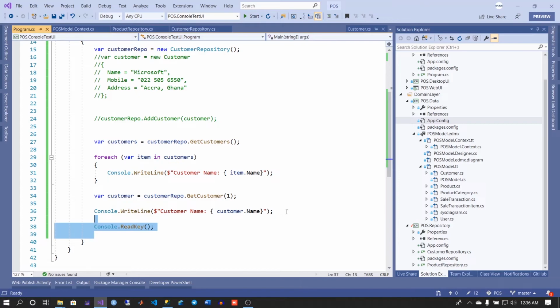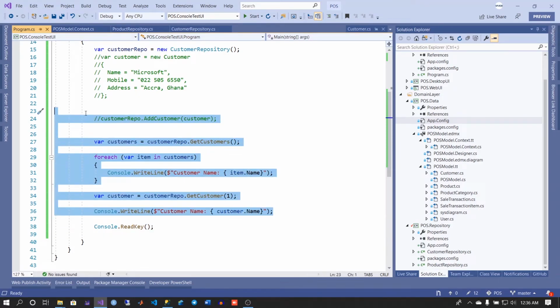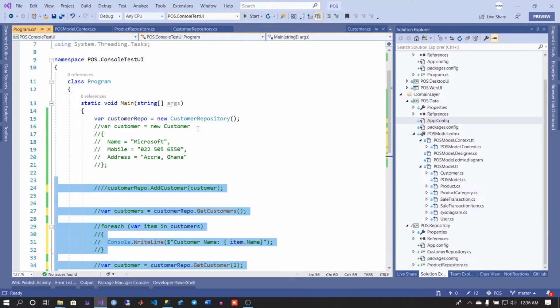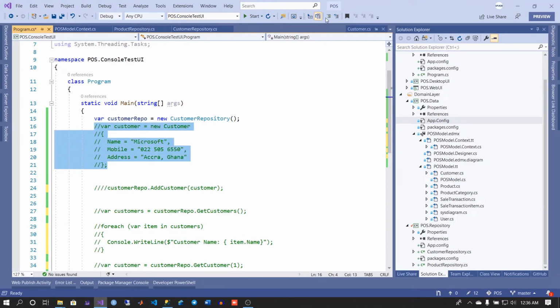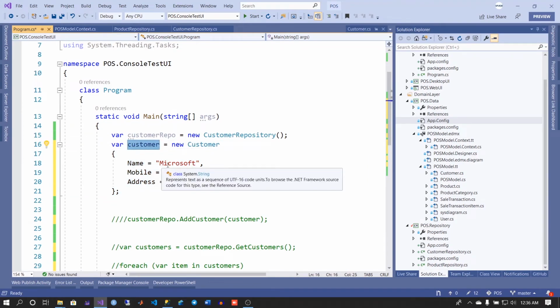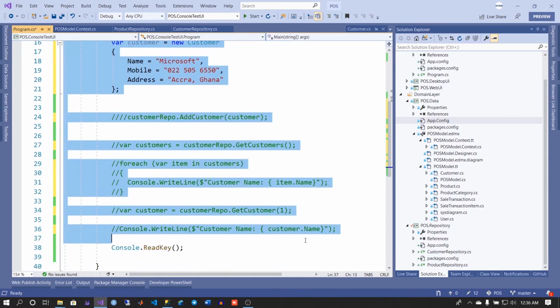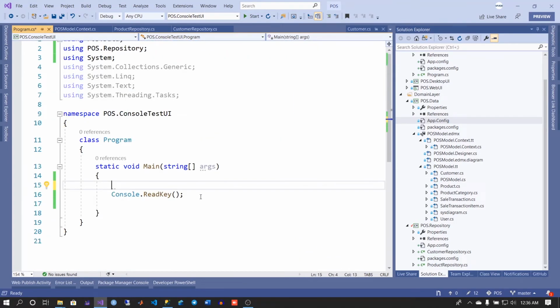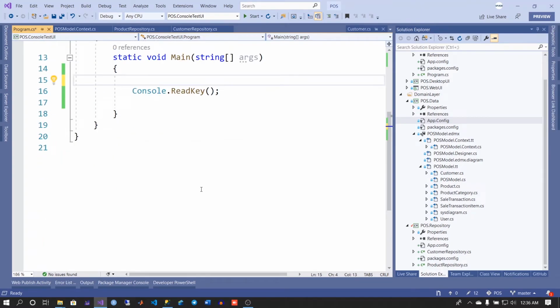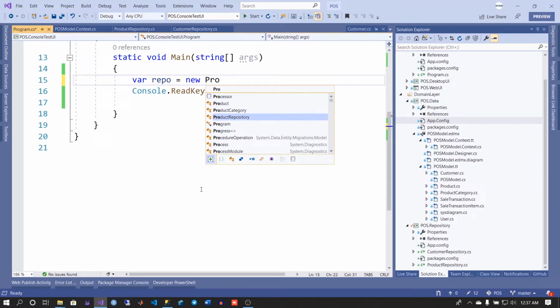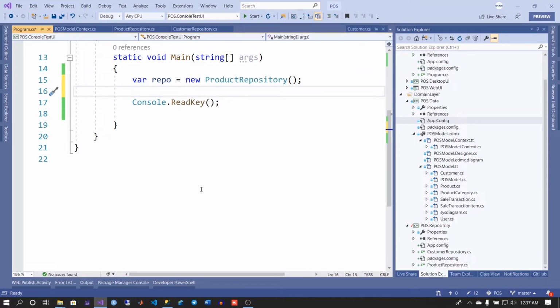So let's comment this line of code and test for our product and see if our product is working. In fact, let's clear this data here. So let's try for the product repository. In fact, let me name it repo equals to new product repository. Now we have create object of product. We are trying to add a new product.